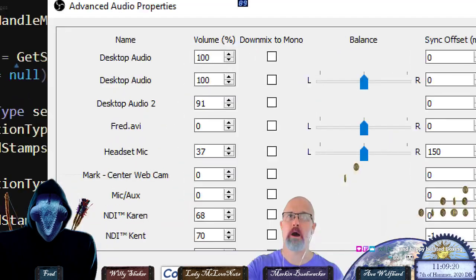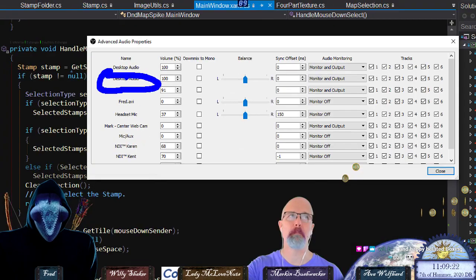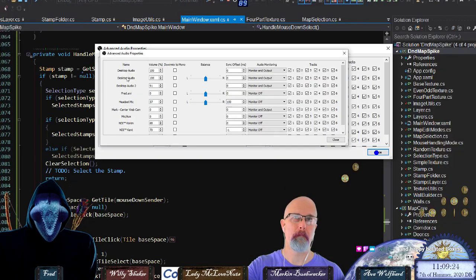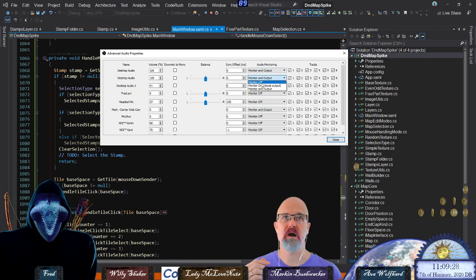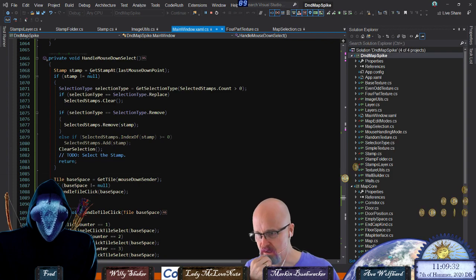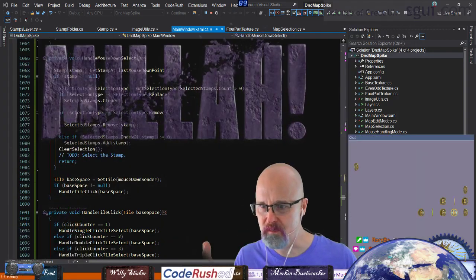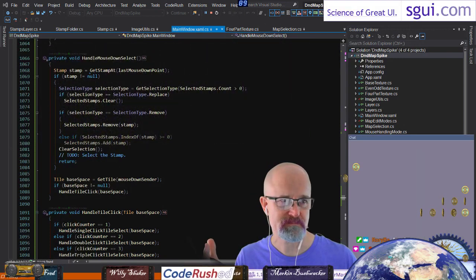Desktops, have you got? I only have one. But this just showed up. So that one's got a left and right balance. The other one doesn't. Yeah, that's it. And this one was monitor off, so I just changed it to monitor output. Now let's do a quick test here. Let's go to Miller. Nope, I still can't hear it.